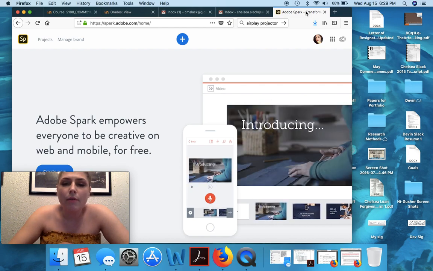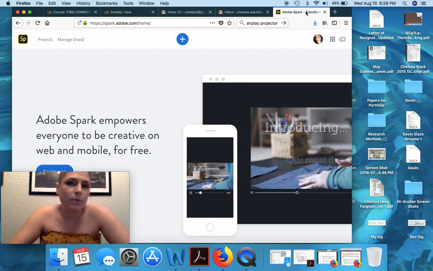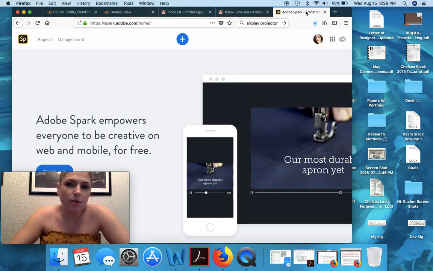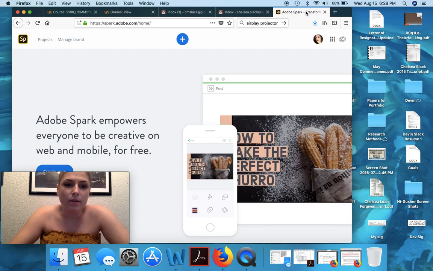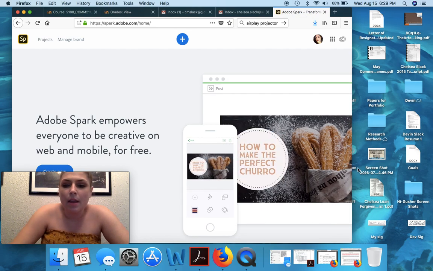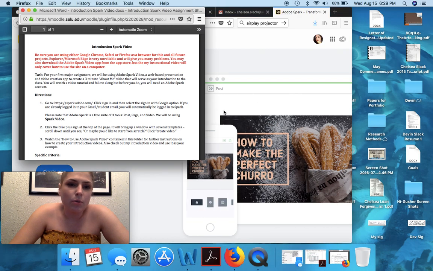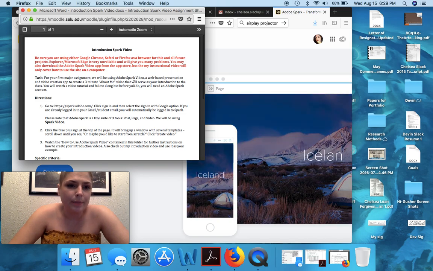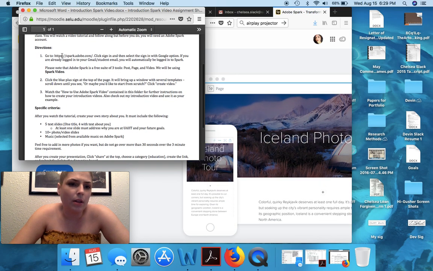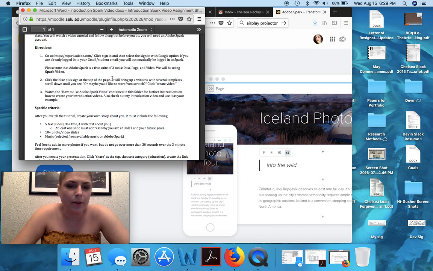So once you have created an account, and you can log in with your Gmail, that's probably the easiest thing to do. Once you have created an account, you will be here on the Spark homepage once you're logged in. And make sure that you are also following the instructions that are included on the Adobe Spark Video assignment sheet. It gives you the website that you have to go to and everything.